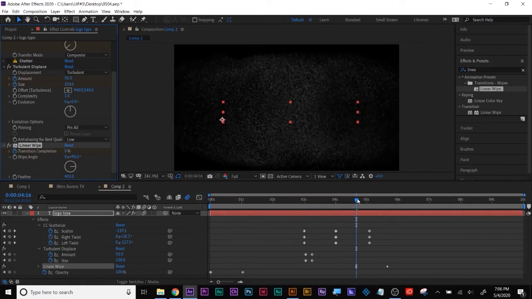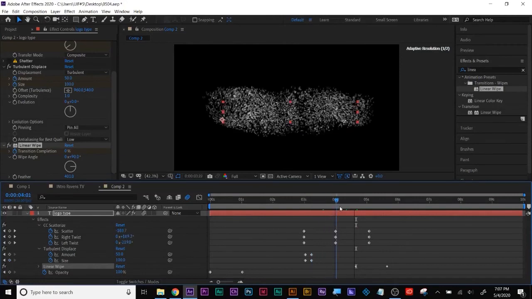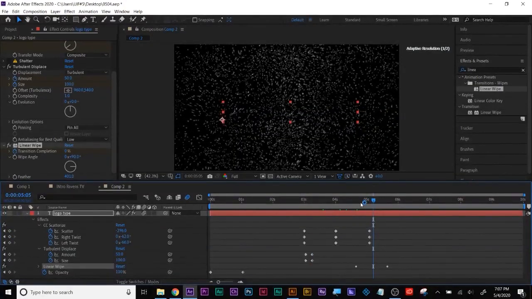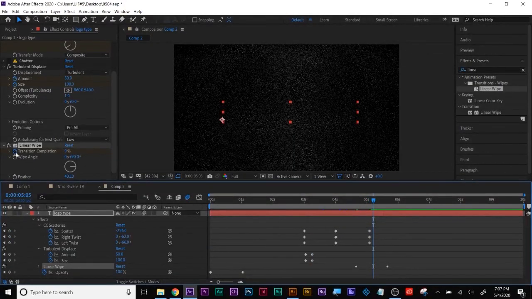Okay. So we're going to set for where that happens, right about here. I'm just arbitrarily picking it. So I hit the U key. Here's my linear transition. I'm going to have it start here. Then however long I want that to happen over. Set the second one to 100.